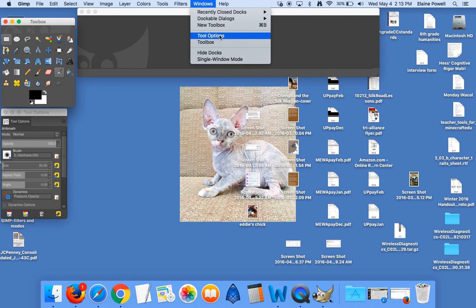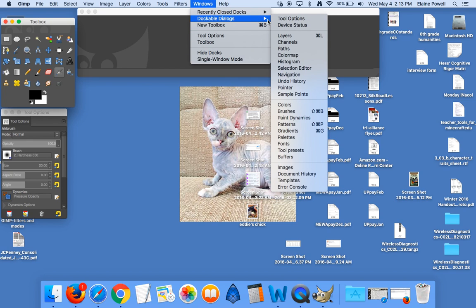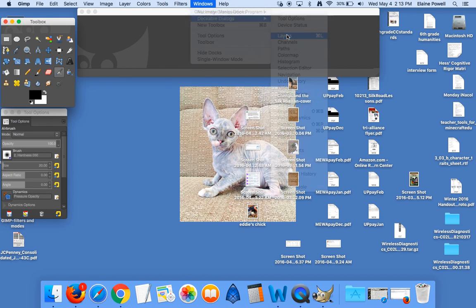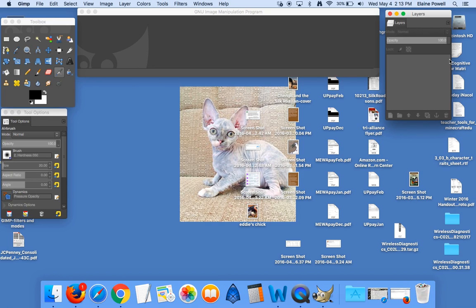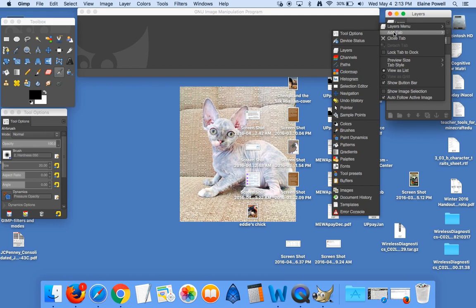I like to also do the tool options. Oh no, I've got the tool options up already. Never mind. Dockable Dialogues, you want to have a layers palette. Now, once I have the layers palette, I can actually click on this little arrow right here to configure this palette. And I'm going to add a tab.